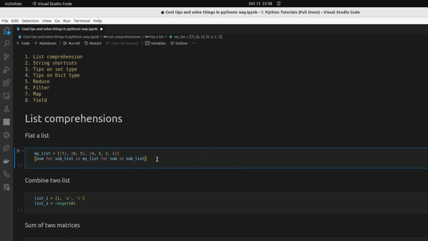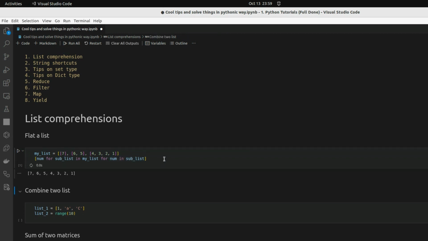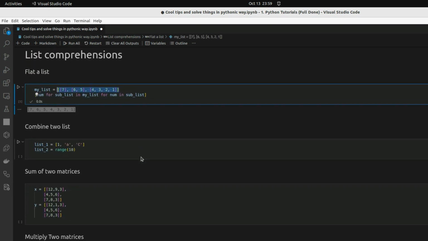So what I did, I took that whole list first, and from there I took the first one. So the first list will be this. Once I got that list, then I need to iterate over this list, and that's what I did here. So you can see we created a flat list of this to-do list. This is a way how you can do a flat list.